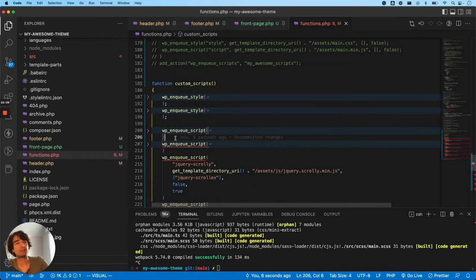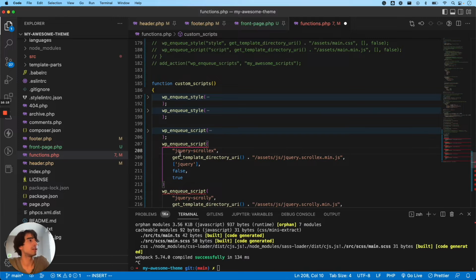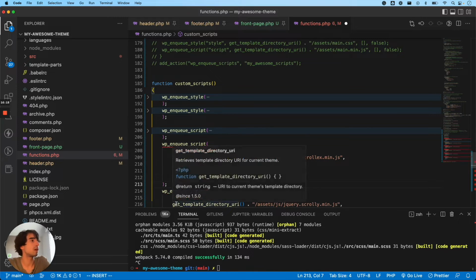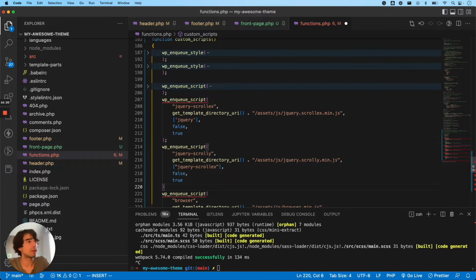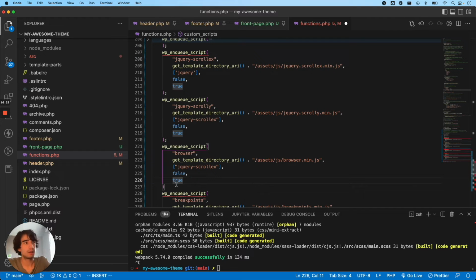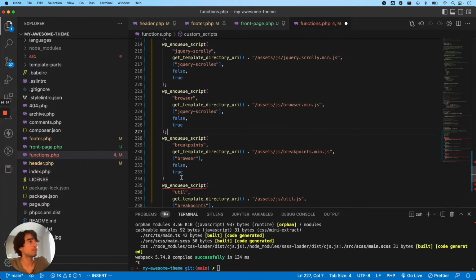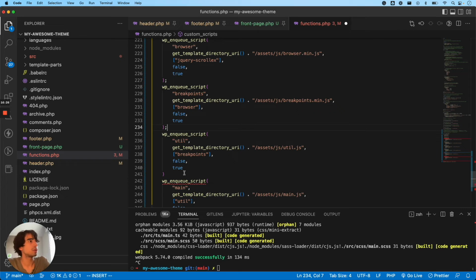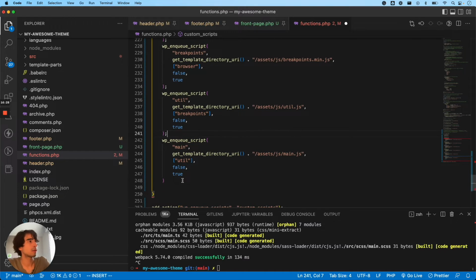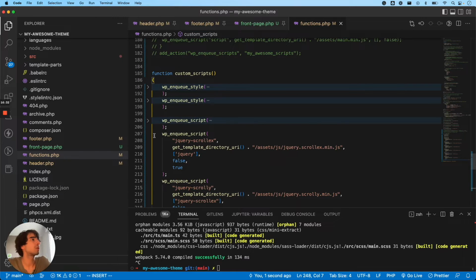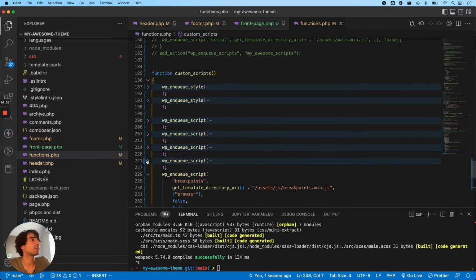Just remember that in JavaScript, of course, you need to add semicolons at the end of your function. So this is how this works. This is going to throw an error otherwise. And there you go. So now this should import all of our scripts.